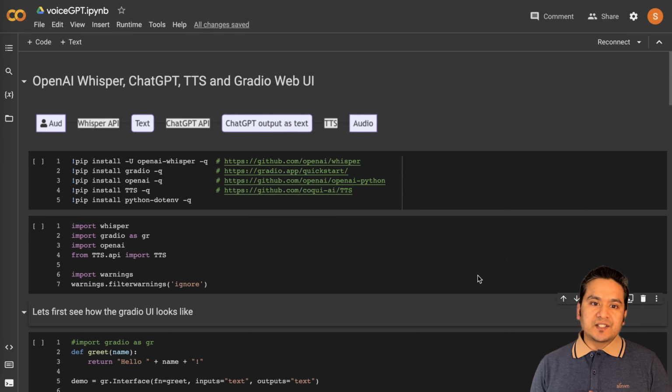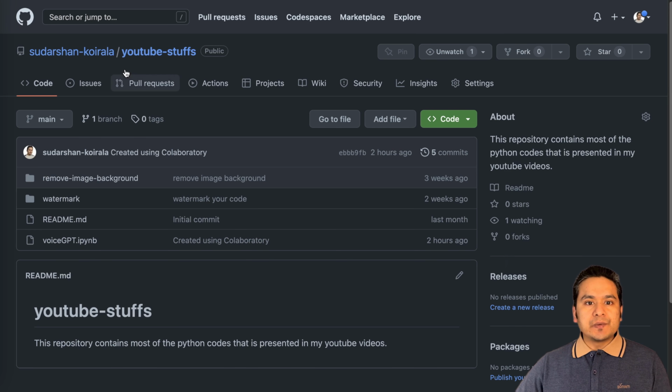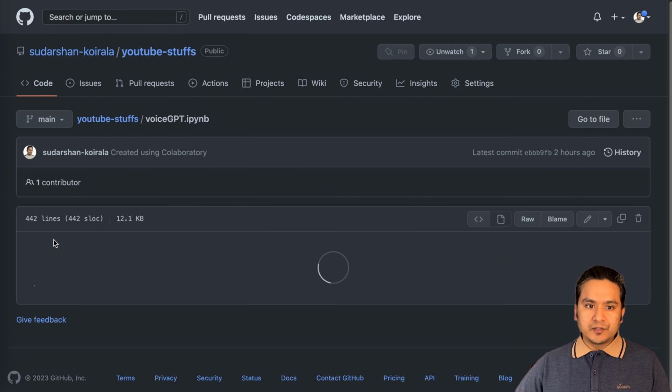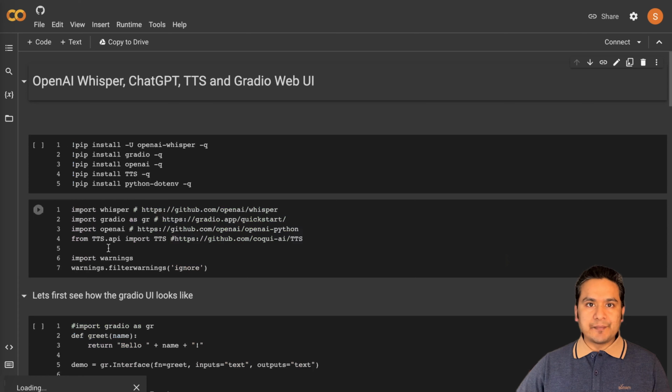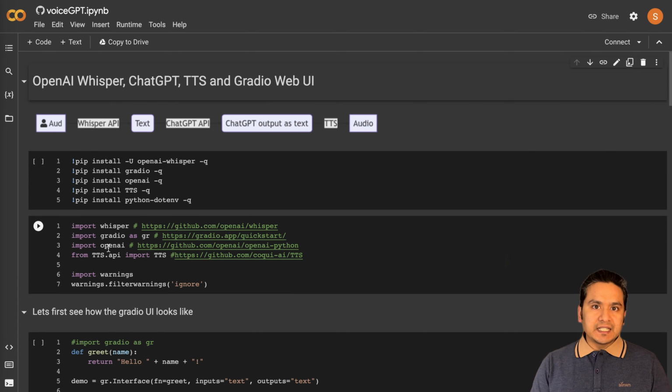Okay, so now let's go through the notebook. But before going through that, I highly recommend you follow along with me. I have already uploaded the notebook to my GitHub repository, and I will provide the link in the description box. There is this voicegpt.ipynb notebook. If you click the notebook, it will show you an open in Colab button. So you can just click this open in Colab button, and it will open it in Google Colab.